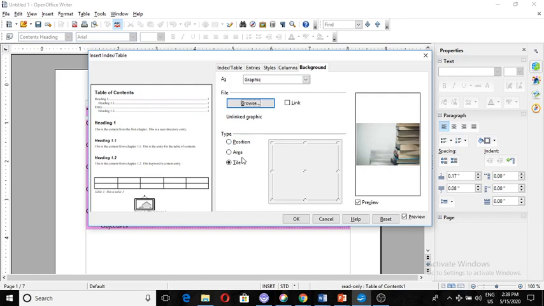These are different options to place the picture. If you want to place the picture at a specific area, specific location, then you will select the position radio button. If you want your graphic, your picture to stretch so that it fills the entire background area, then you will select the area radio button. But if you want to repeat that graphic all over the entire background area, you will select tiles.